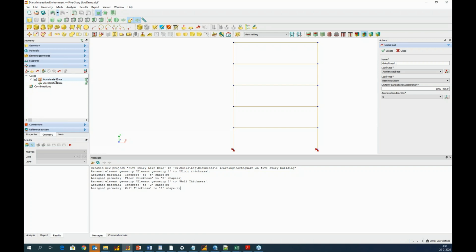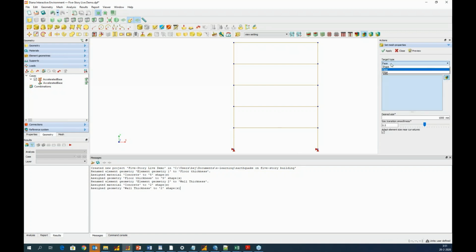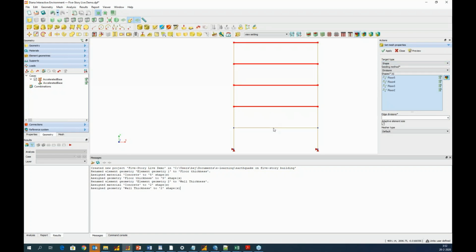We can now go to the mesh of our model, and I need to specify some divisions. So I'm going to proceed in 2 steps. I'm going to assign 10 divisions to the floor and 15 divisions to the wall. So I first select the floor, and I go for 10 divisions per edge.